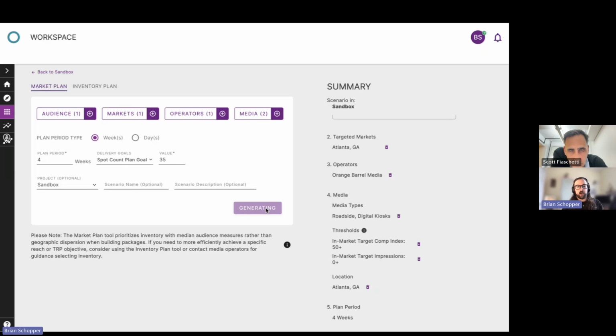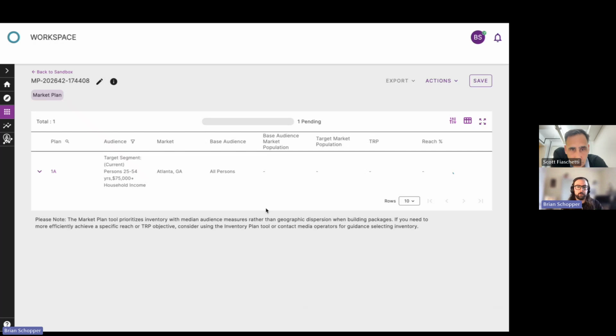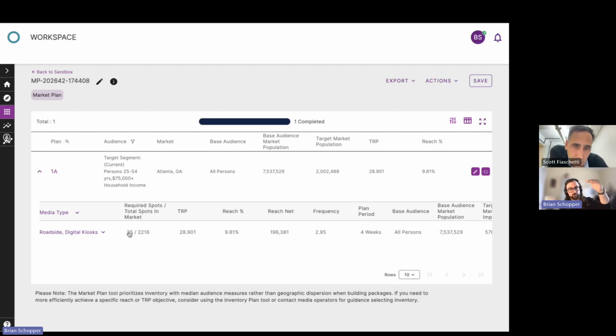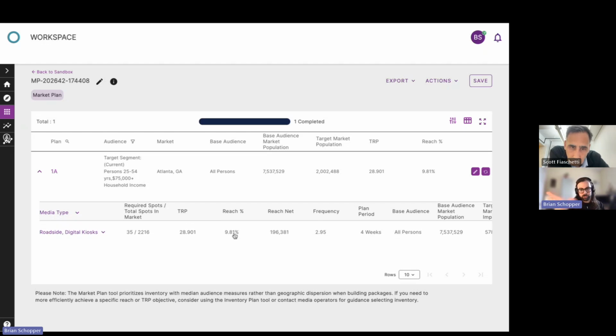So I'll generate this. And there's a lot that you can do after you've already run this, and same thing with the inventory plan when I head over there. But again, what this will do is take all of my input parameters, the specific target audience, the market, the media type, and it does a bunch of calculations in the back end, and it ranks everything and says, okay, this is the average spot delivery. And then it works outward from there, starting at most average and working out. So this is saying starting at the most average of the digital kiosks and working out 35 places, the average 35 digital kiosks that Orange Barrel has in this market against this audience, I would get about 10% reach against this audience, about 28, 29 TRPs, reach net.